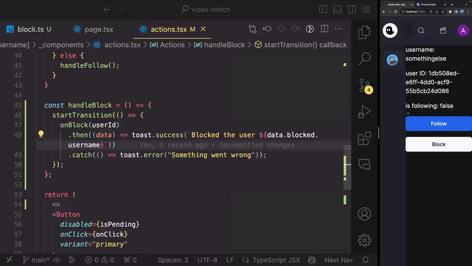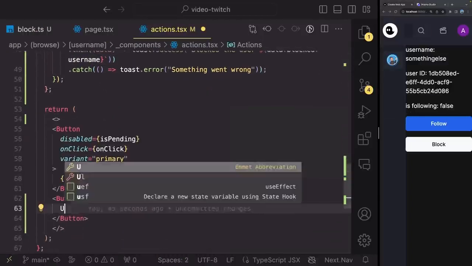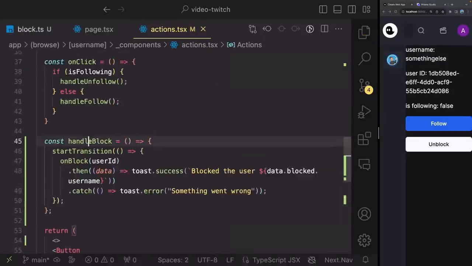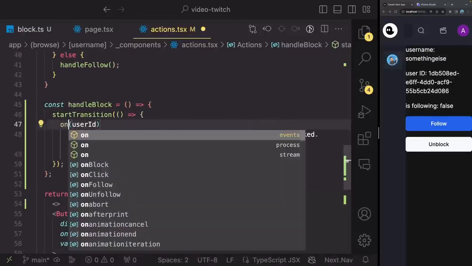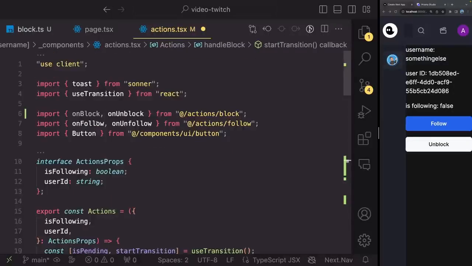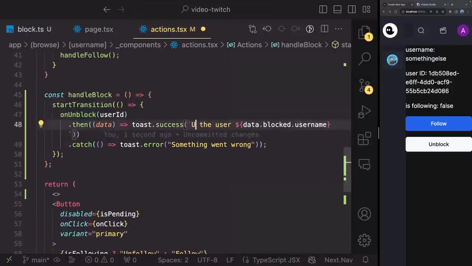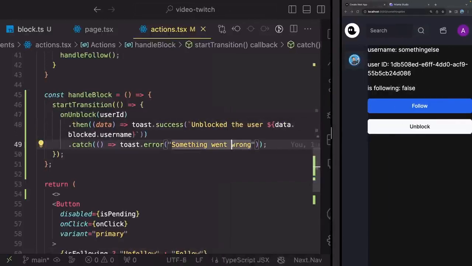What I want to create now is just change this to be unblock. So I'm not going to do anything complicated. I will rename this to unblock. And I'm just going to call the onUnblock, right? From actions block. So make sure you import onUnblock here. So we're just testing our functions. And in here, I'm going to write unblocked the user, right? Let's try it out now.